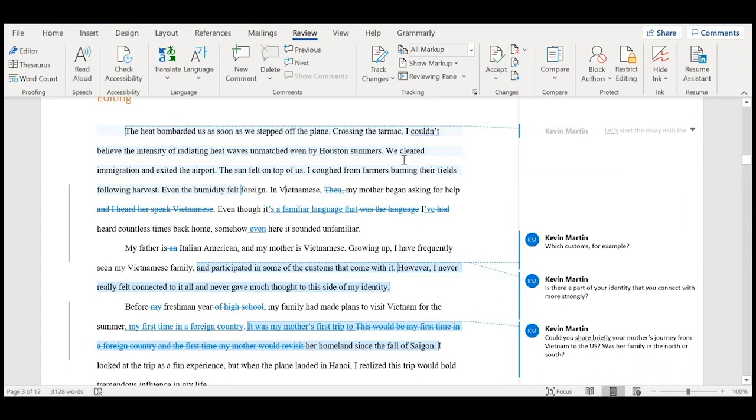So, "in Vietnamese, my mother began asking for help." Instead of saying "and I heard her speak Vietnamese," that's six words, we can condense that into two words: "In Vietnamese," comma. Boom, we've already saved, oops, not track changes, we want to accept. So we've already saved four words right there.